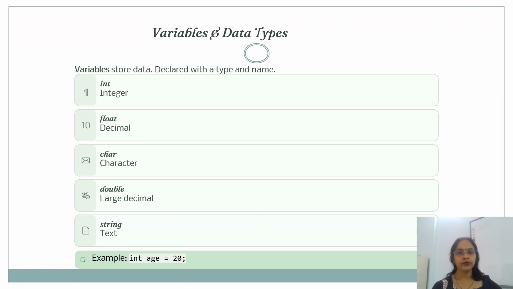For float, suppose we declare a variable with a decimal point, say x is equal to 2.85, then we declare x as float. Double is used if we want double precision decimal values. Char is used for single characters. And string is used for text values. So the data type defines what type of data we are storing and using in our program.